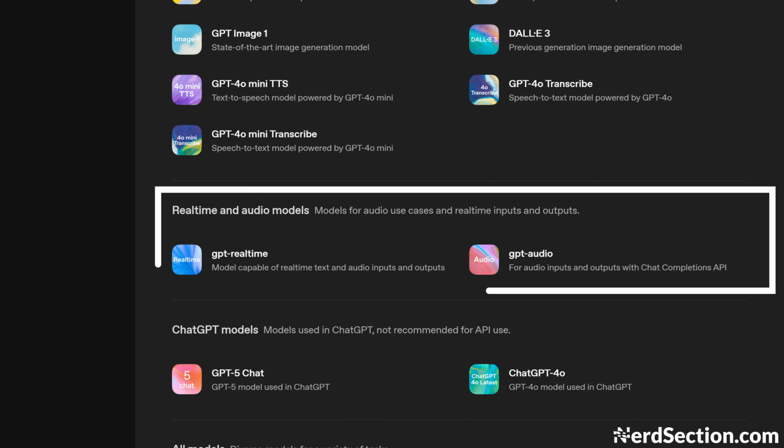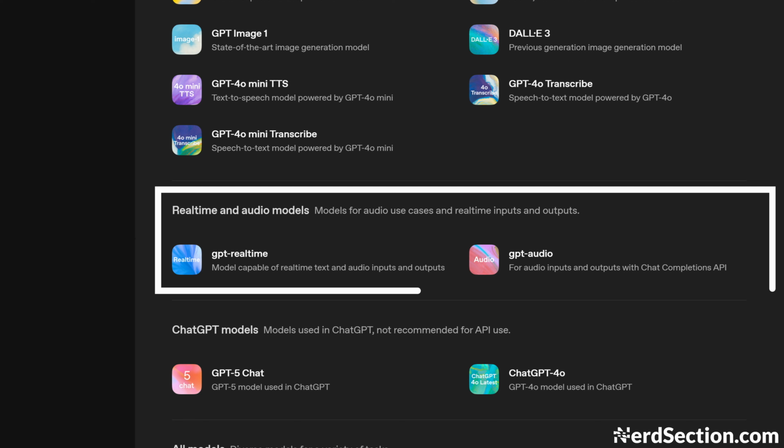Real-time and audio models deserve their own shout-out. Real-time lets you build voice-to-voice agents that talk back instantly, handle function calls on the fly and stream partial responses, basically the backbone of live assistants and call center bots. Audio covers two lanes, transcription models that turn speech into text and TTS models that do the reverse. Both are accessible in the same developer platform that powers ChatGPT under the hood.